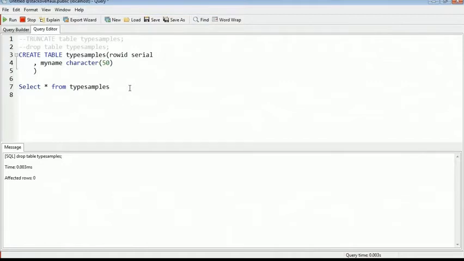So straight away, I'm looking at this, and you have got something strange that I think is going to be strange for a lot of people. Row ID serial. What is serial? Okay, serial is kind of like a mask or an alias for something called a sequence.